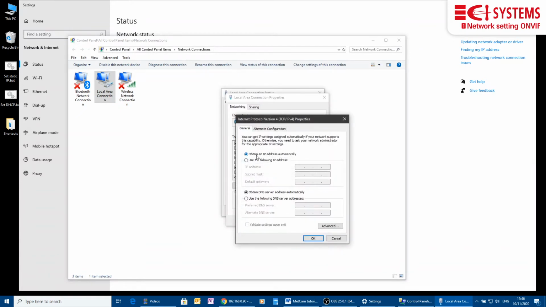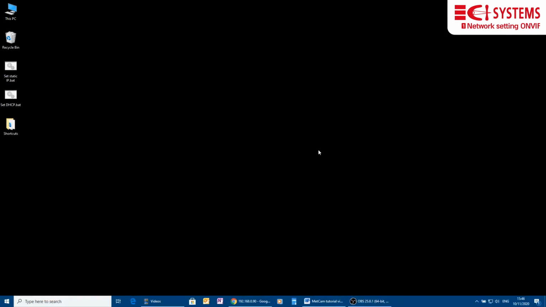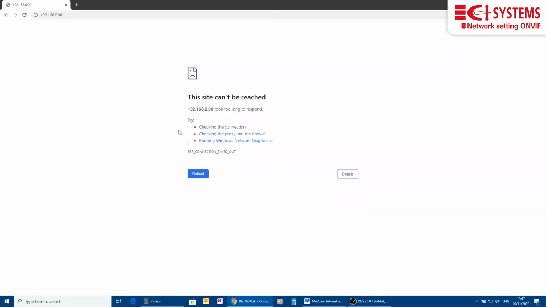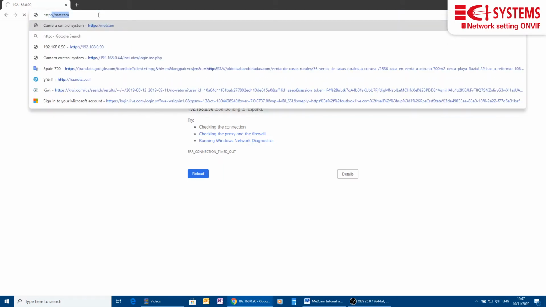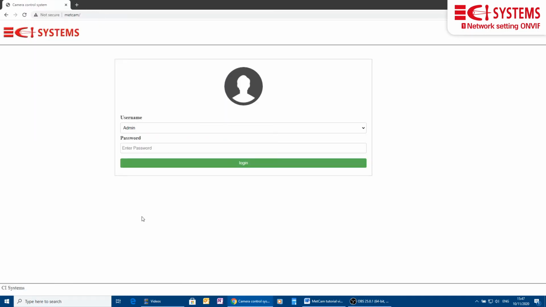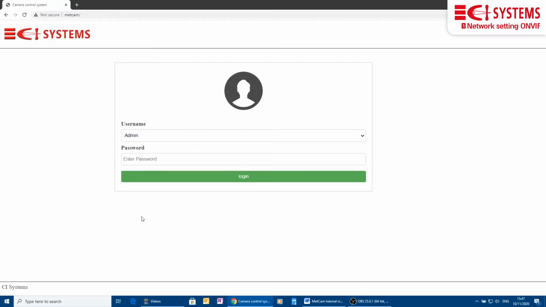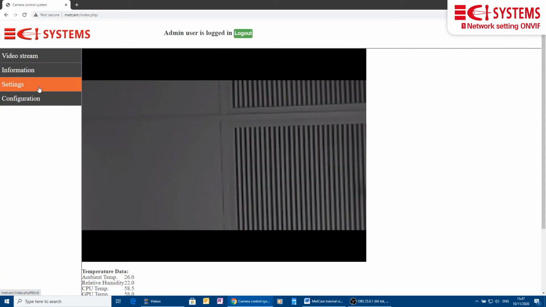We first verify that the PC is set up with a dynamic IP. We launch our web browser, type in the MetCam hostname and press enter. At this point, we don't know what the MetCam IP is, so we need to use the hostname for connecting. We get the MetCam login screen. We log in and go to the network tab.